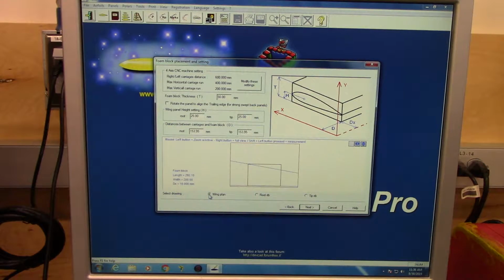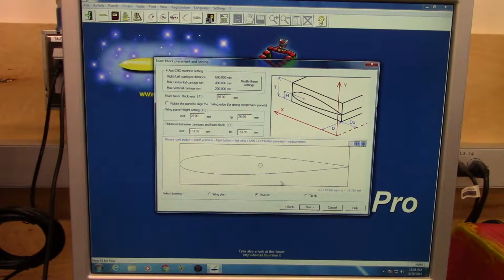If I go to the wing plan right here, I can see the distance from the left side to the right side is 600 millimeters. The distance in horizontal that the carriages can run is 400 millimeters. And the distance vertically, up and down this way, is 200 millimeters.